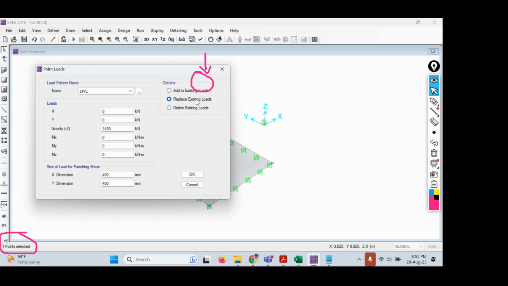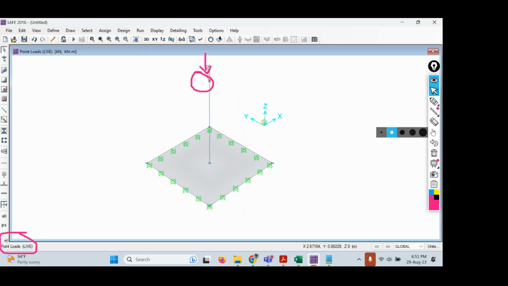Select replace existing loads and then click OK. Once you click OK, can you see the load that got applied? 1400 kilonewtons of load. So that's how the load will be applied. You can see the load, which is in the red color, acting downwards, that is 1400 kilonewtons. So here we have assigned only one load. Basically, what is the load that we have assigned? We have assigned the live load, that is 1400 kilonewtons.